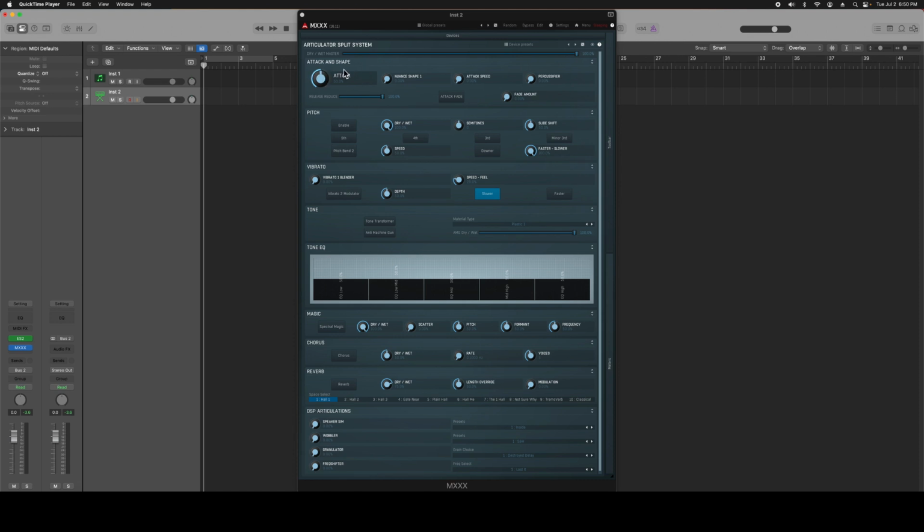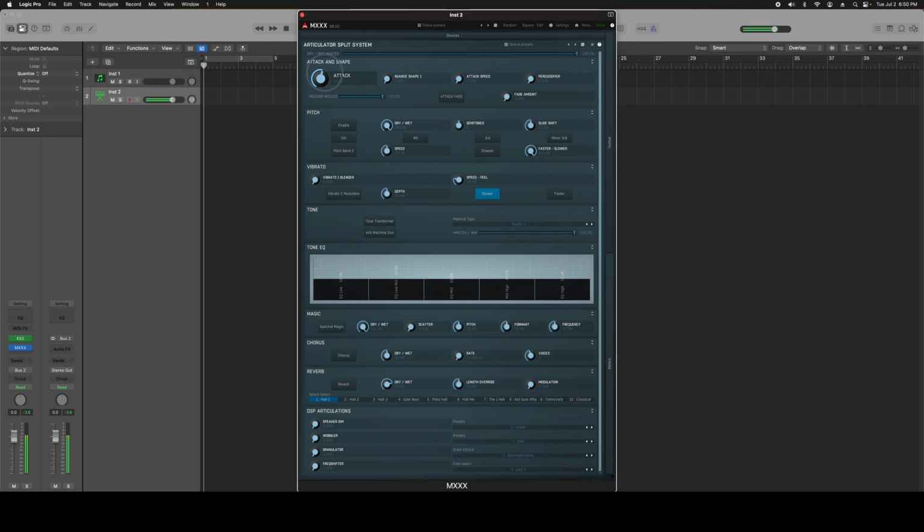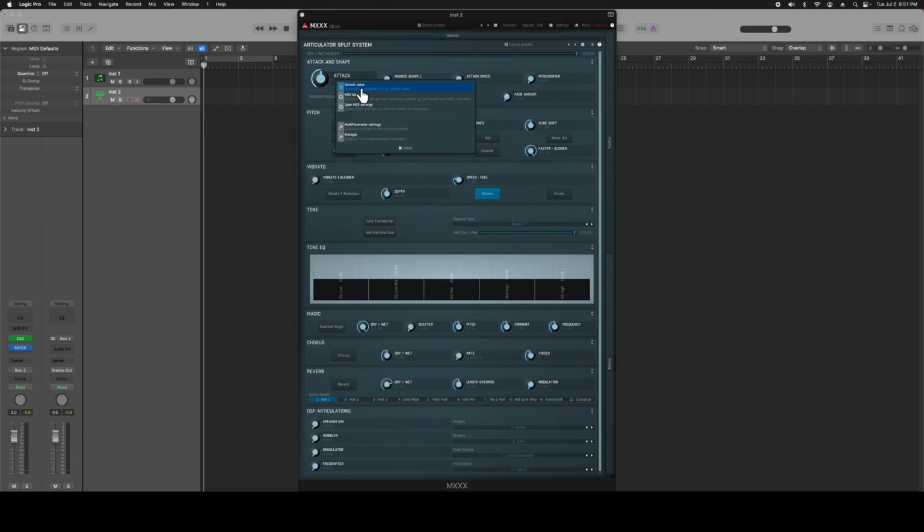And for starters we have attack and shape, and so here you can kind of set a bit of a beef to the attack. And that's occurring in a little different process because I'm using a spectrally oriented crossover to make all these things happen in certain sections. So anyways, we also have reduce release.